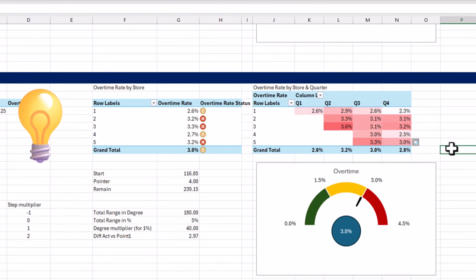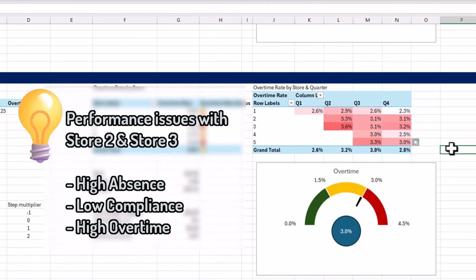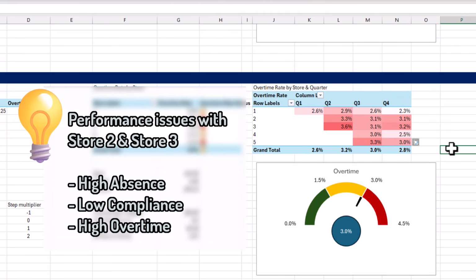So, what is the key takeaway? It looks like store 2 and 3 are facing multiple issues: absence, compliance, and overtime. And that is a clear signal for the Excel property management team to take a closer look at what's going on at these stores. Alright, just by using color to highlight patterns, we've made it easier for users to spot problems and gain immediate insight. This is a great starting point to dig deeper and take action based on the data.